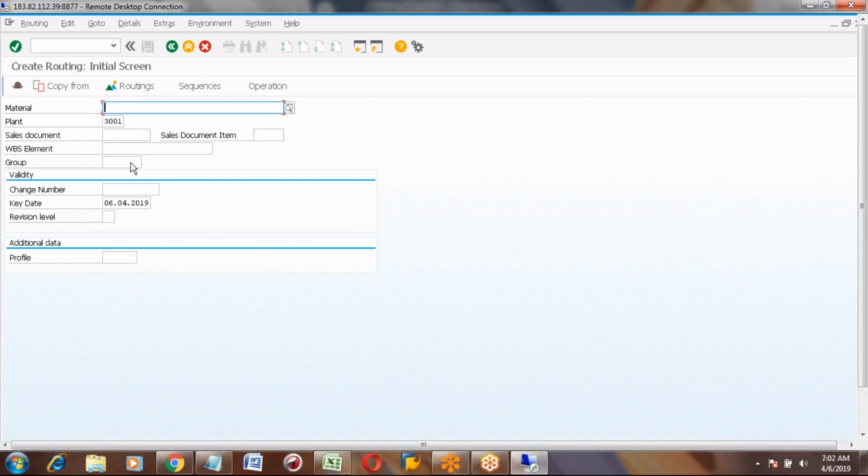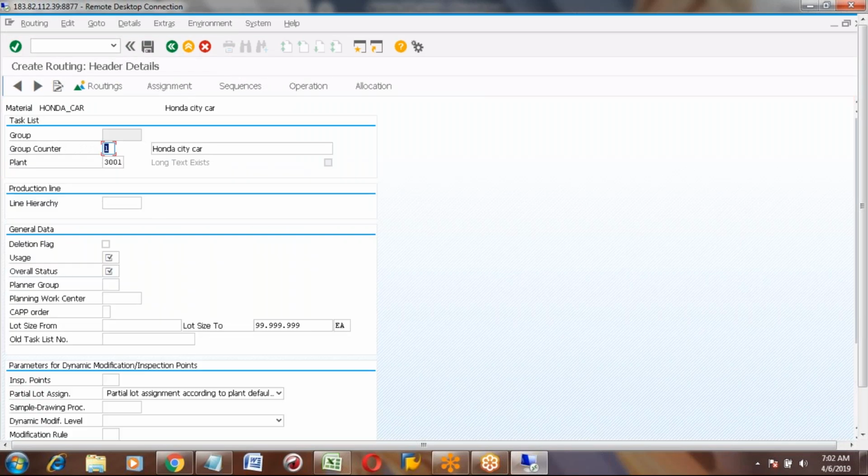So in this initial screen, first we will enter the material. Our material is Honda car, and then the plant. Plant is 0001. Then press enter. Now here is the header details screen that will appear first.